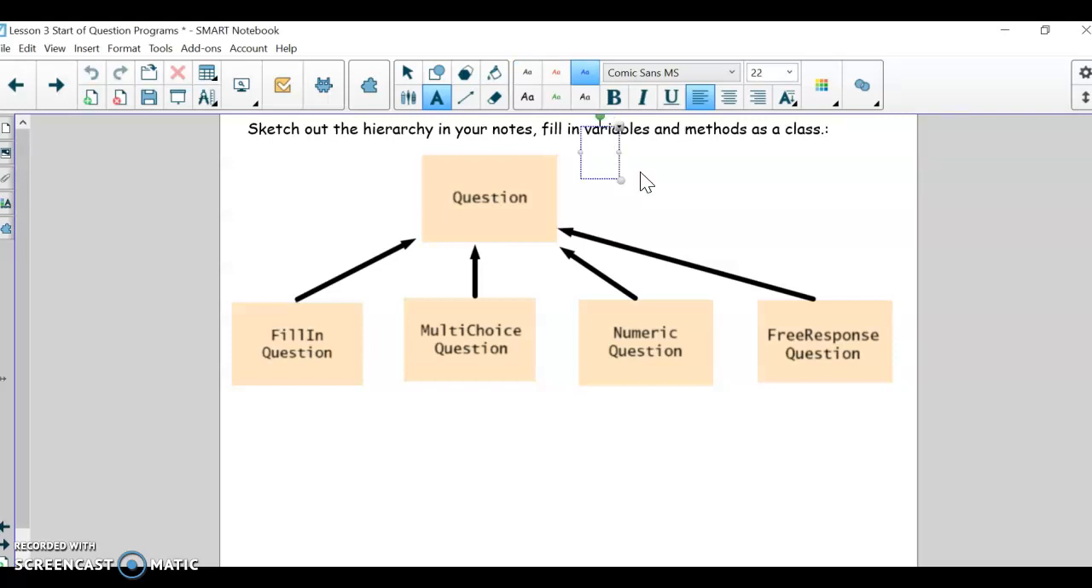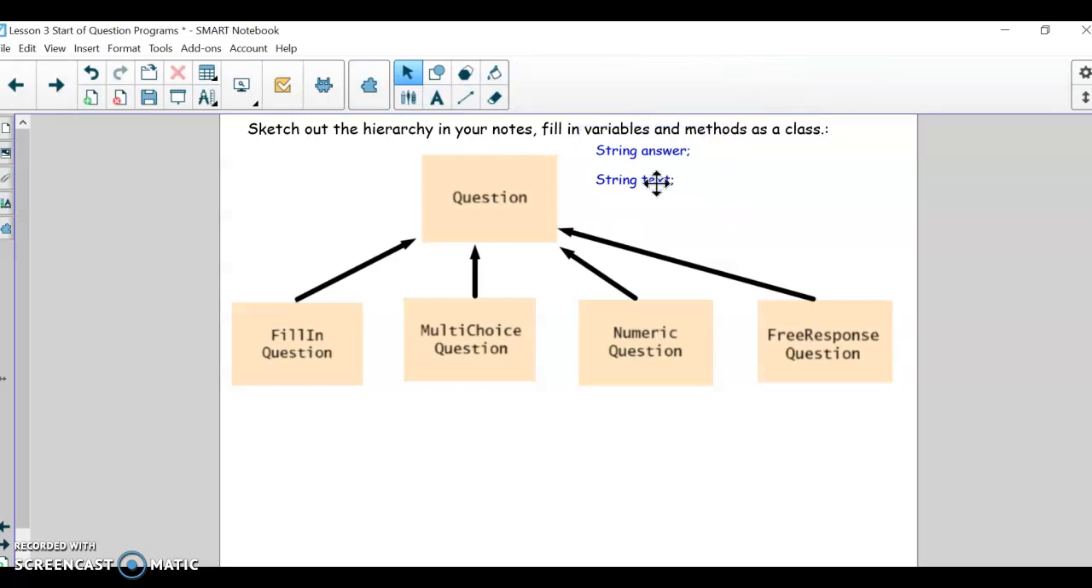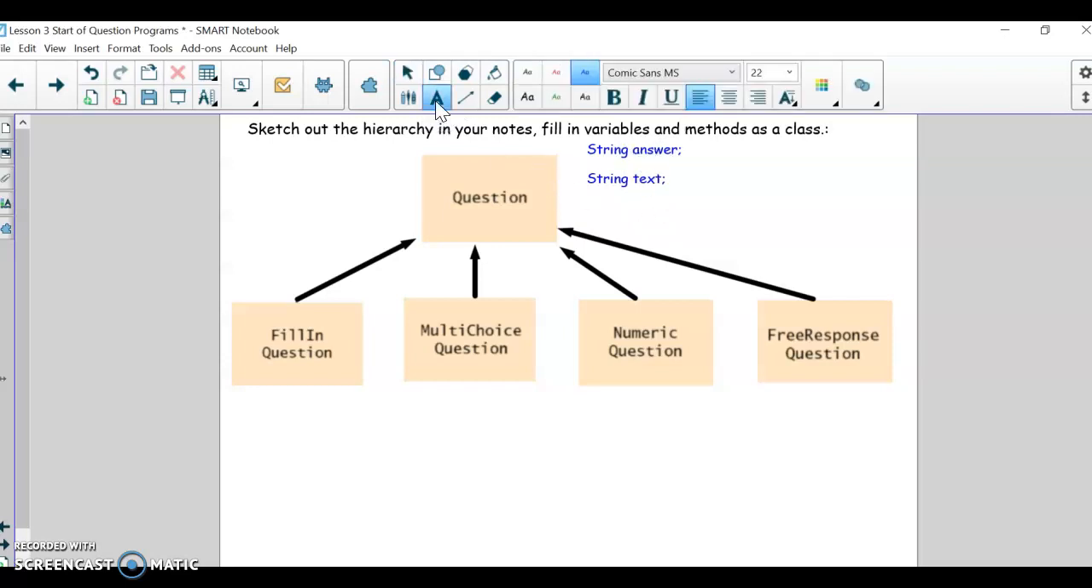So I'd say for a question, there's two big things we're going to have. We're going to have a string that represents the answer to the question, and then we're going to have a string that represents the text, like the actual text might be, who is the first president of the USA? So we're going to have those two variables for sure. And then we could have get and set methods for these too, to get the answer and set the answer. Those would probably make sense. I might not include them here because hopefully they're intuitive.